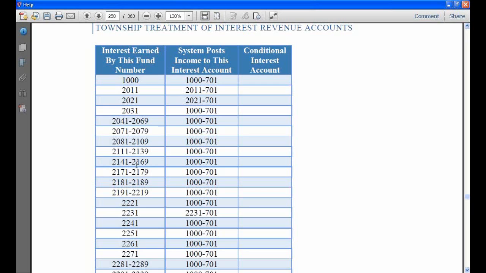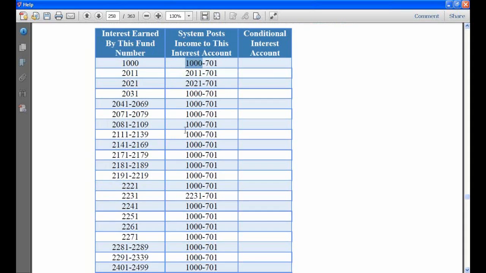When you post an interest receipt, this answers the question: what fund will the system increase the cash balance of? If I post a $10 interest receipt, what fund does that apply to? If I have an investment that's comprised of the general fund cash, posting the interest receipt will post interest back to the general fund. But here with the 2011, it's going to post interest back to the 2011 fund.